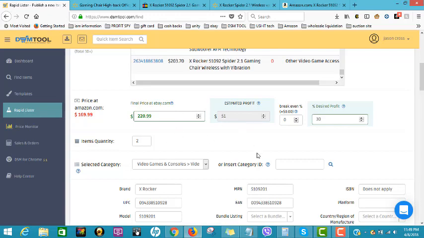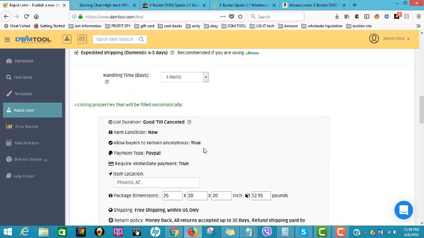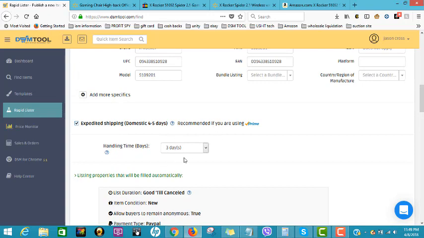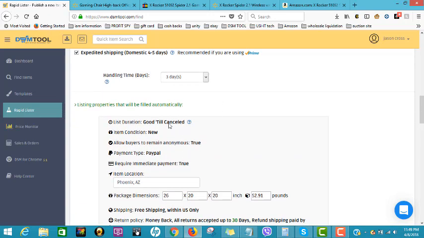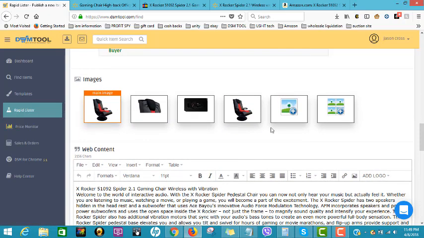So 220.99, and the quantity is 2. Always put a quantity of 2. Handling time is 3 days. Make sure that one is 3 days. Okay, 1, 2, 3, 4. We are allowed to put up to 12.